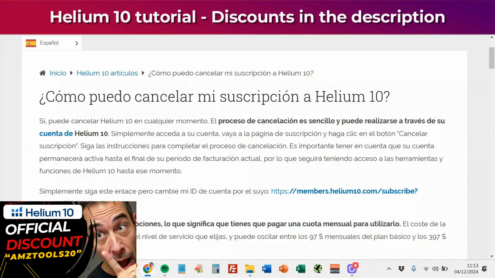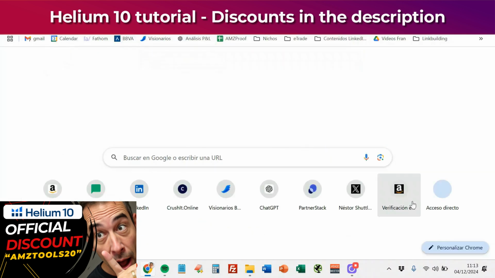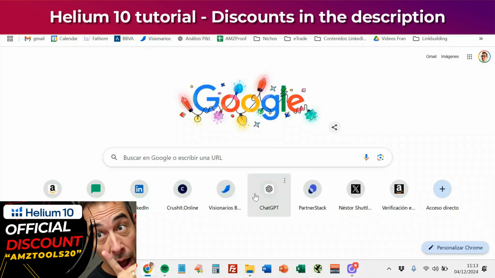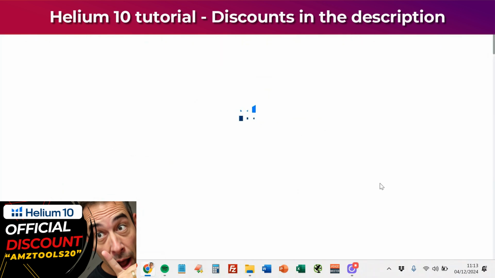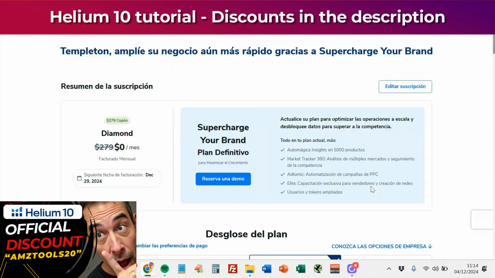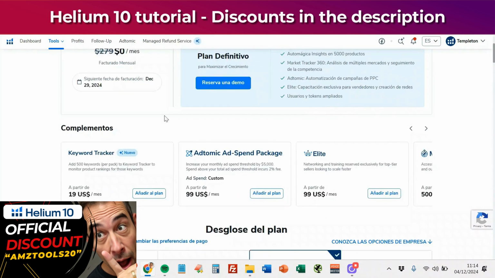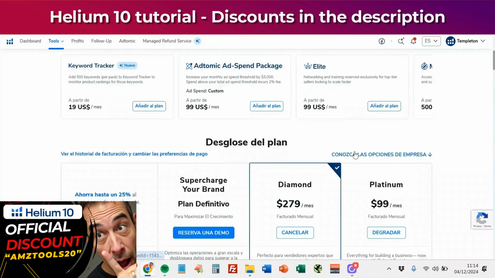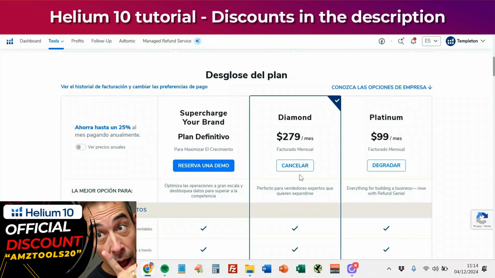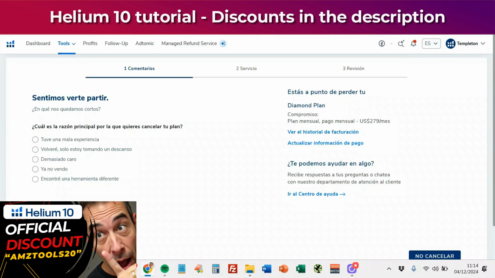You simply need to go to this link and just change the account ID to yours, okay? You can go to subscribe, and here you'll see the various subscription options you have within Helium 10. Edit, cancel, or add to your Diamond subscription, so you can edit it, or you can cancel it. You can also add things to the plan, other options, and as you can see here in the Diamond plan, I can click to cancel it. And I will go to cancel the plan.